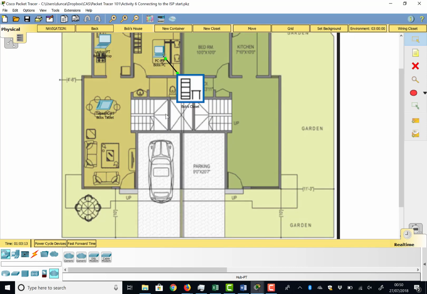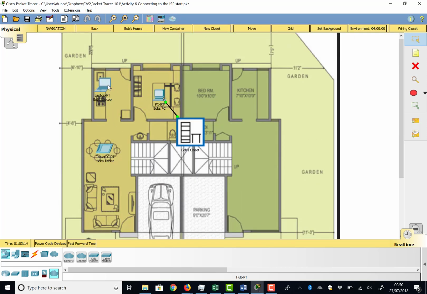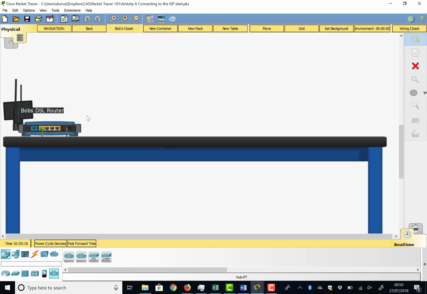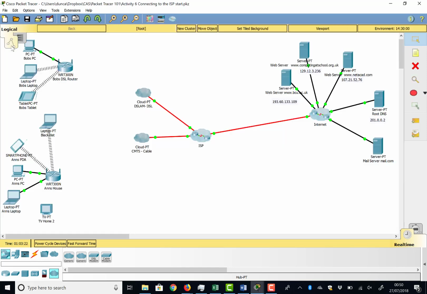Go into Bob's house. Oh, we've got a schematic of Bob's house. He's got some devices lying around, and again go to the closet, scroll down, and he's got his router there. Okay, so this is where we're at. We've got the two houses now ready, and they want to connect to the ISP. Here's the ISP. So we have a couple of different ways we can connect to the ISP here.